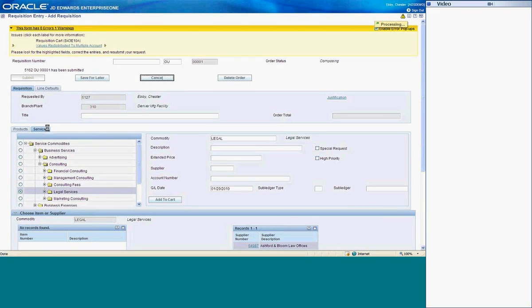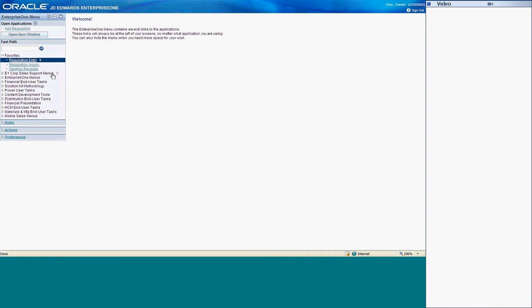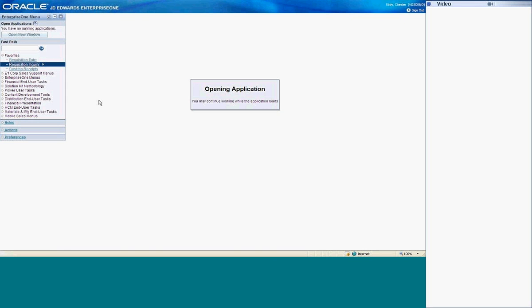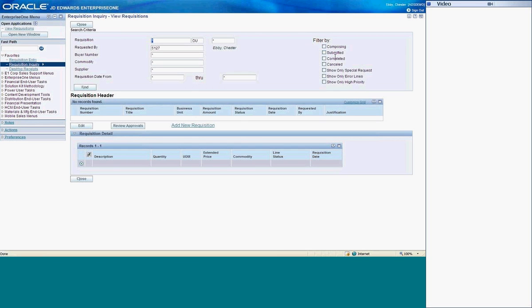Let's go ahead and back out now, remembering that we're still signed in as Chester Ebby. So at any time, Chester can go ahead and review the status of his requisition. All he needs to know is that requisition number. So he's coming into his requisition inquiry screen, and once he's in the requisition inquiry screen, he can see different ways to inquire on his requisition. He could look at ones in a specific status, specific commodity code.